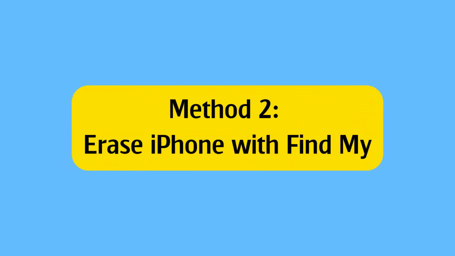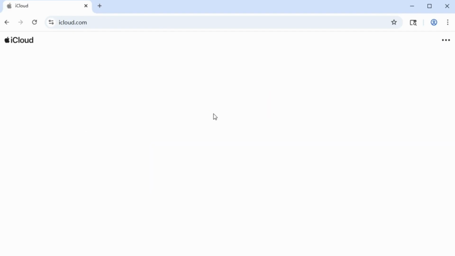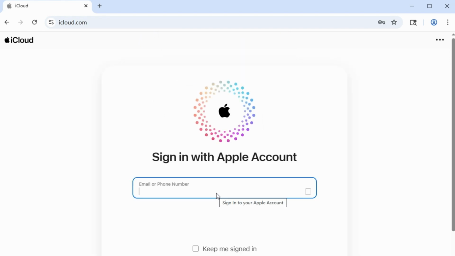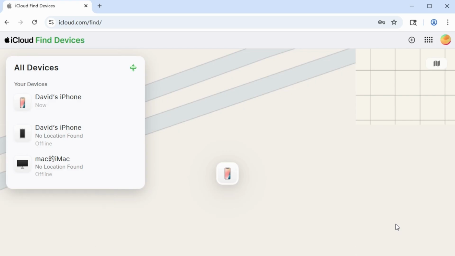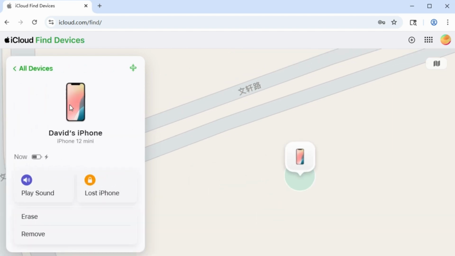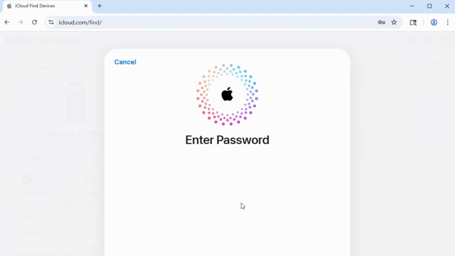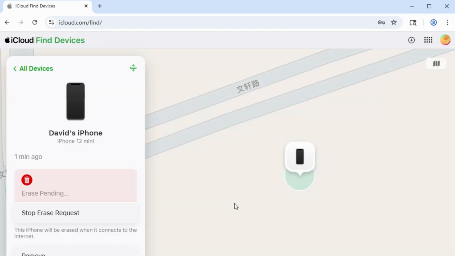Method 2, erase iPhone with Find My. If Find My iPhone is enabled, you can remotely erase the disabled device. Simply sign into iCloud.com or open the Find My app on another Apple device. Select your disabled iPhone from the device list. Choose Erase, and confirm the action. After the erase is finished, you can set up the device again using your Apple ID.